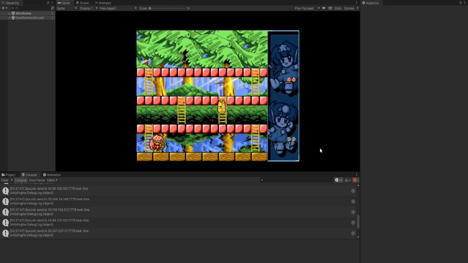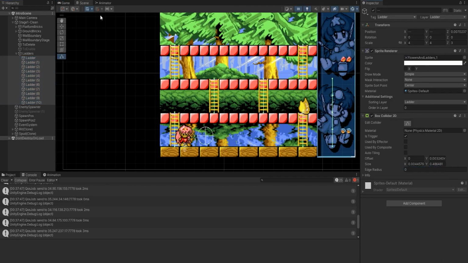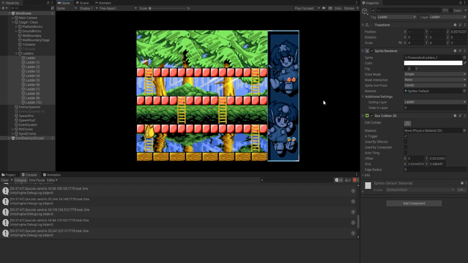Oh look, he's going up the ladder. Fuck. Well, at least he can go down ladders. Is he going to make it up this ladder? Nope. Okay, some ladder tweaking later and he's going up and down.